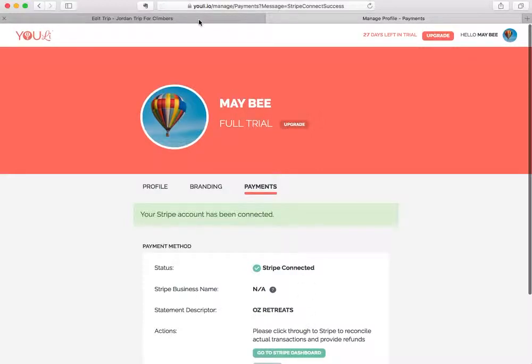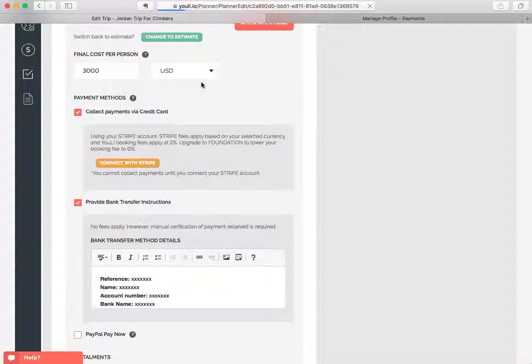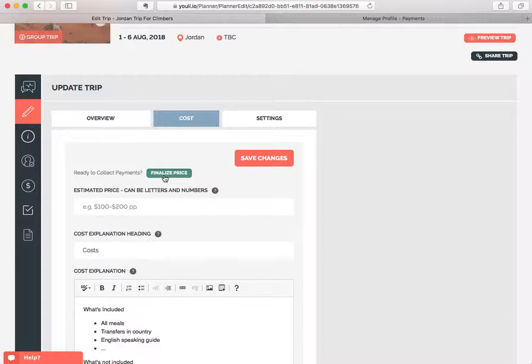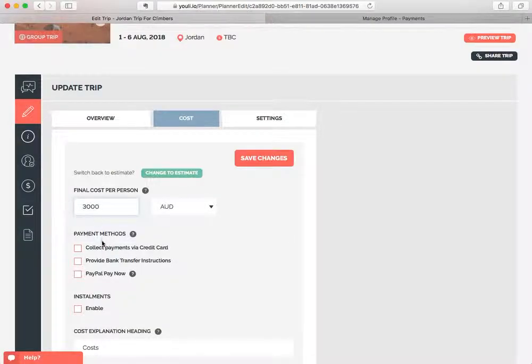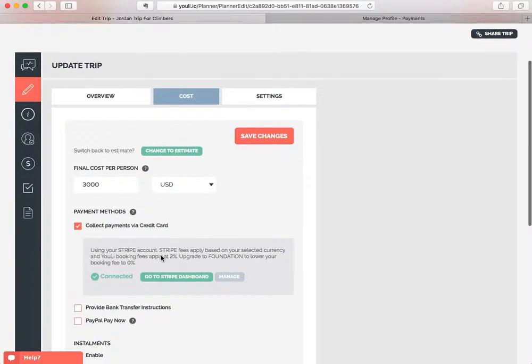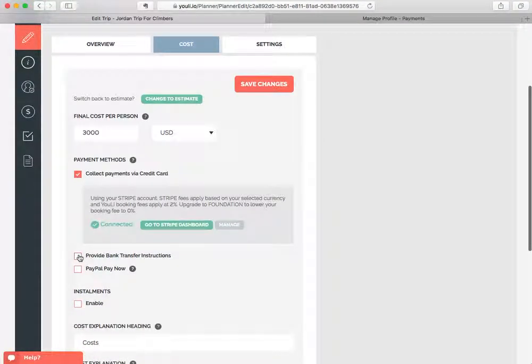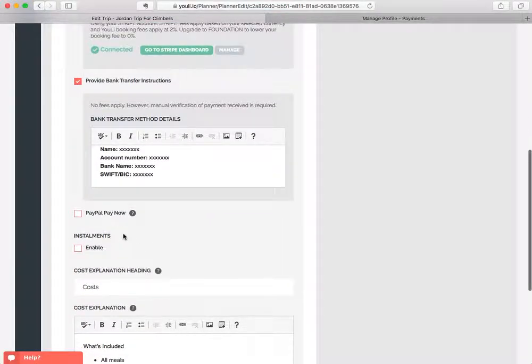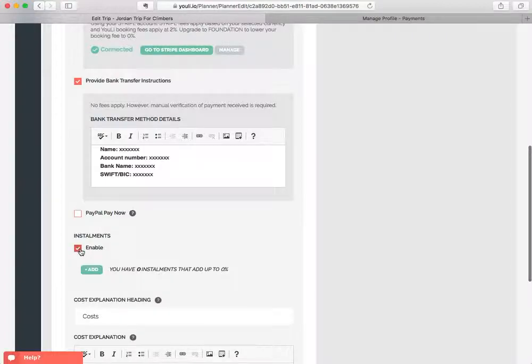So now that we've done this, we're going to pop back into our trip and click into cost again. We're going to finalize our price to 3,000 US dollars. And now we're going to select payments with credit card. This time it's all green. And now it indicates which booking fees apply and allows you to jump in and manage your connection via YouLi, or you can go straight to your Stripe dashboard to manage your payments. We're also going to offer our travelers a bank transfer option, and there is the option for PayPal as well, but we'll skip that for now.